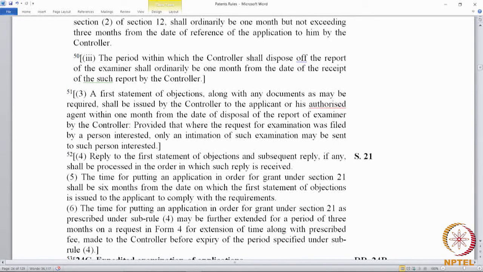Subrule 3 of Rule 24B states that, provided that where a request for examination was filed by a person interested, only an intimation of such examination may be sent to the person interested. Now, we had pointed this out as an anomaly. A person interested does not do anything in prosecution except that he gets the power to initiate the examination by filing a request for examination.